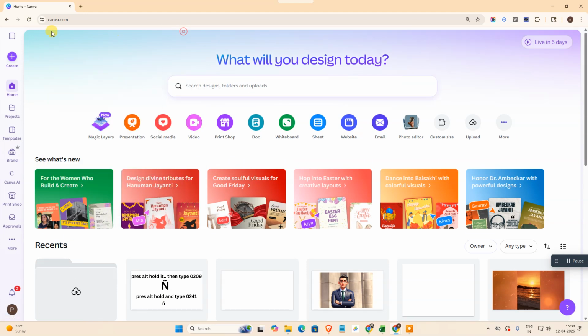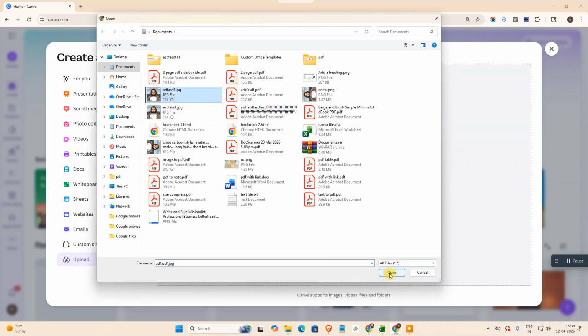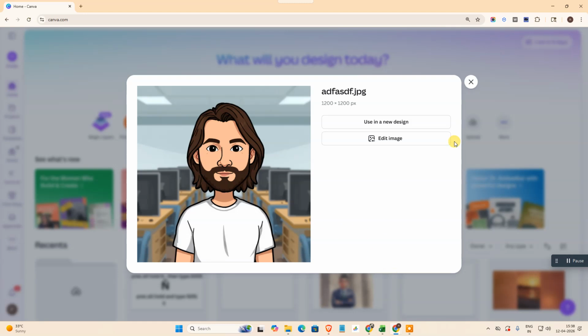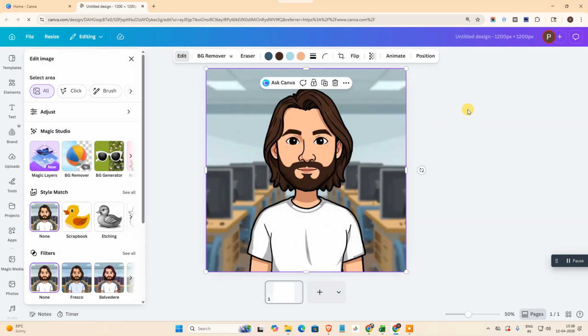Okay, so first open your Canva home, and here go to the upload. You can directly upload your photos here. You just need to click on that upload button. Now we need to go to that upload file, select your picture and just open it. Now click on edit image, and now just click create design.